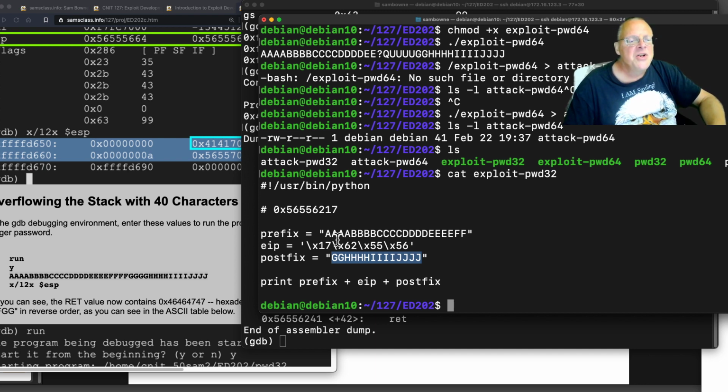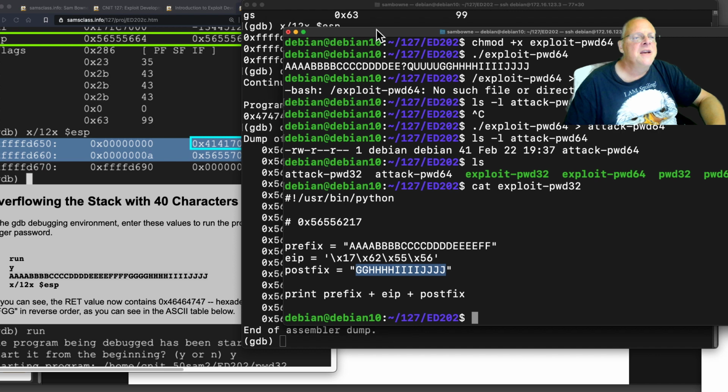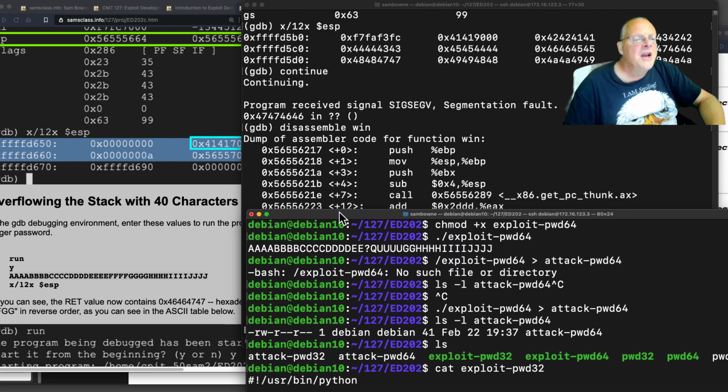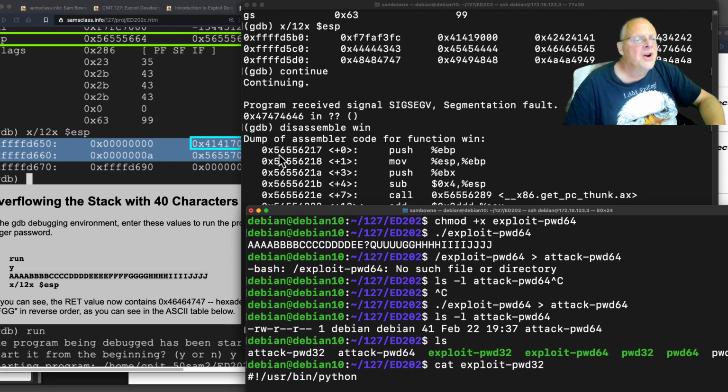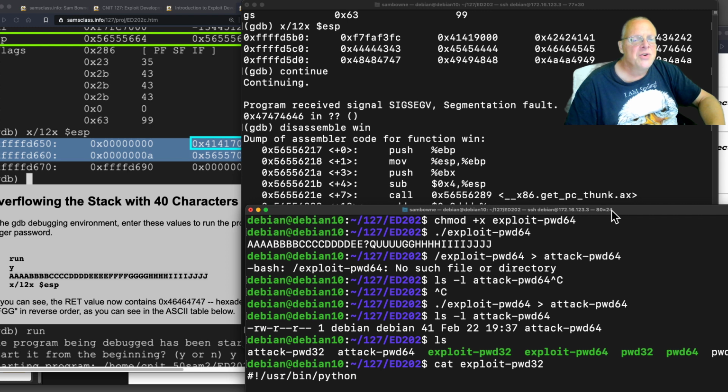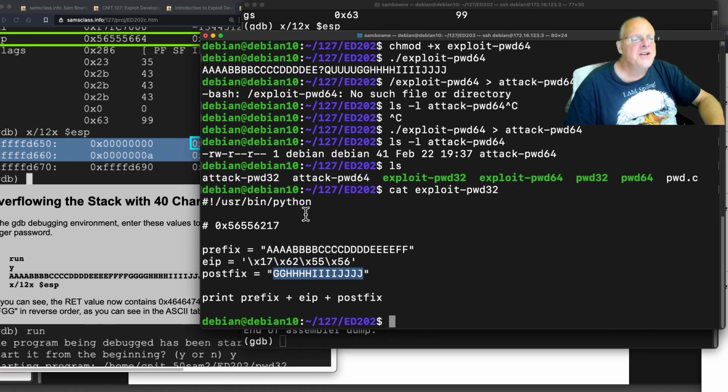And now I just have to put the right value in for the EIP. Now to get that value, I go here, and I see win starts at 56, 55, 62, 17. And I just pasted that in here in a comment, so I wouldn't have to hunt around for it. That's the target address.